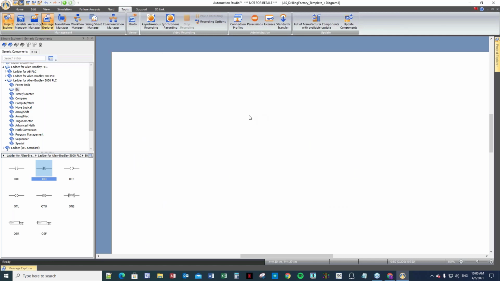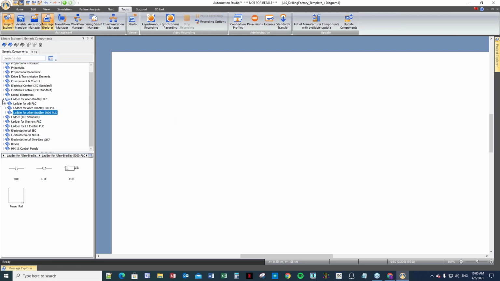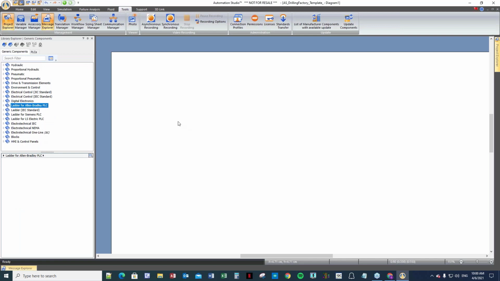Now let's see what we're going to do. What we're going to do over here is build the system in Automation Studio using components to simulate the drilling machine. And why do we do that? Sometimes we do that just to build, for example, a 3D virtual system where we want to do troubleshooting exercises.